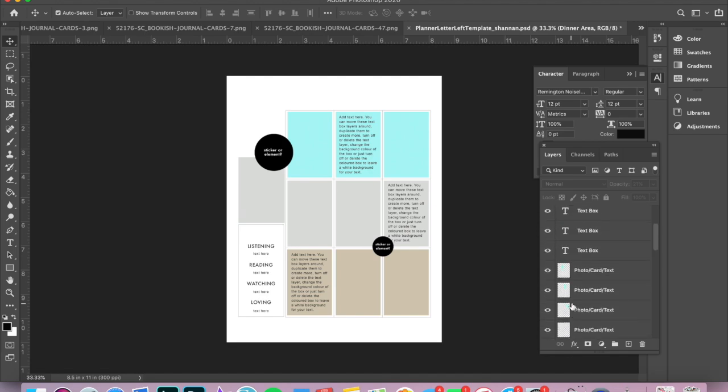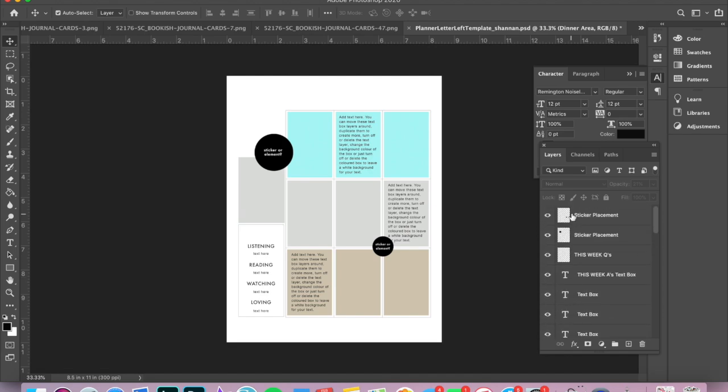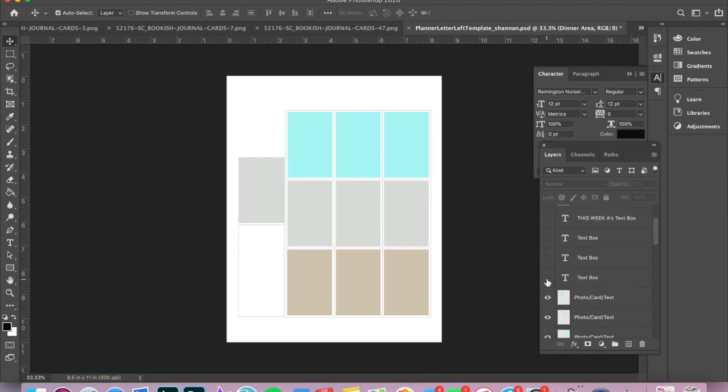The only thing I left on was, I gotta go further back, the only thing I left on was the grid. So I left the grid and the mats. I left the grid and the mats on, and everything else I turned off. So here's where you're starting.